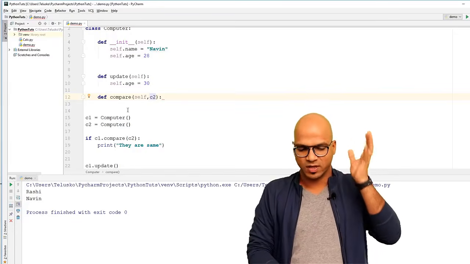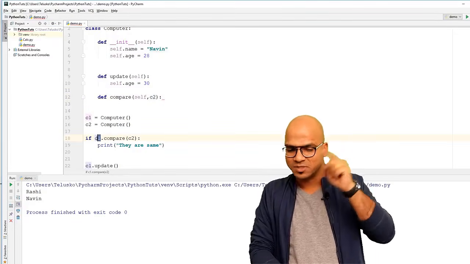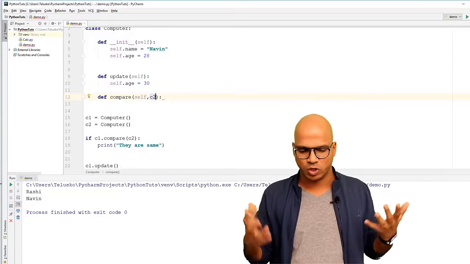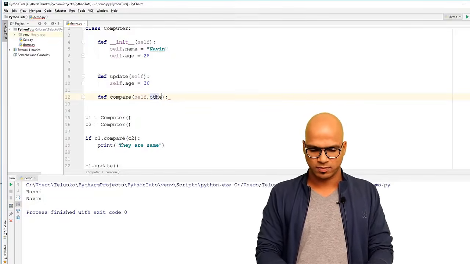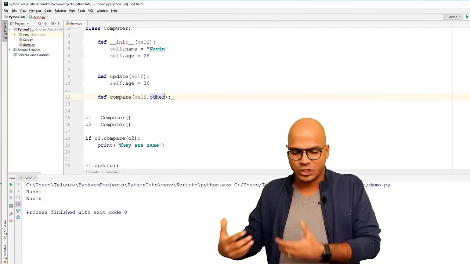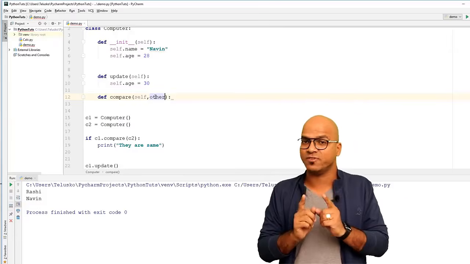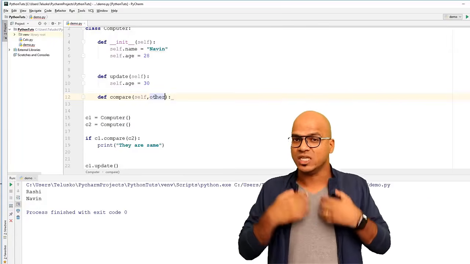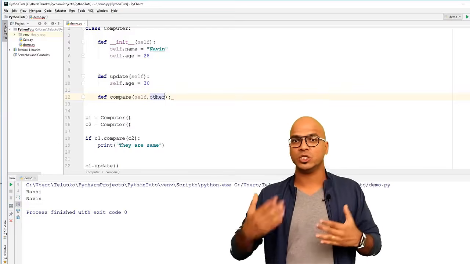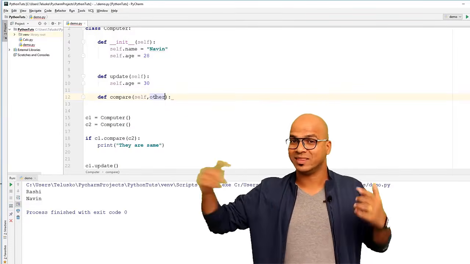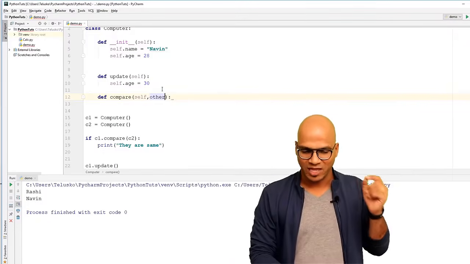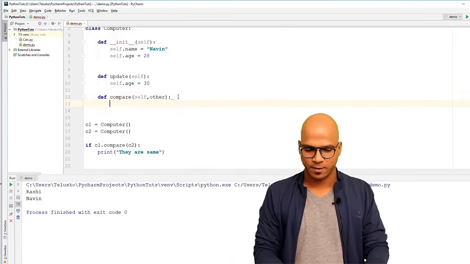So what is self here? C1 becomes self and C2 becomes C2. Again, you can change the name, it's your choice. You can say other, so you're comparing self with other. C1 becomes self and C2 becomes other. Why C1 becomes self is because C1 is calling it. So C1 is comparing itself with C2. You can reverse it, okay? You can say c2.compare(c1). In that case, C2 becomes self and C1 becomes other. And now once you have this self and other, you can compare.